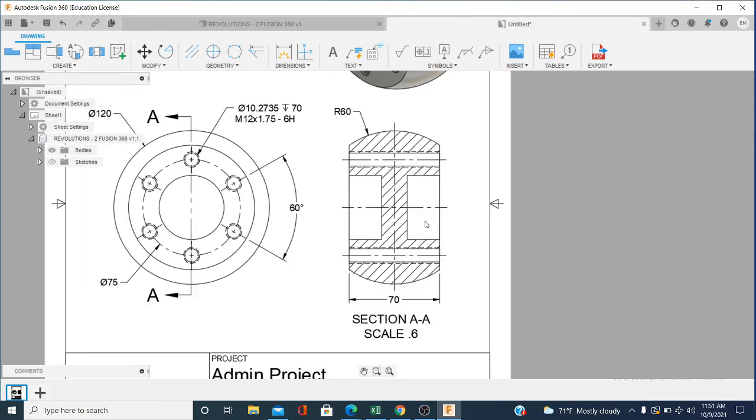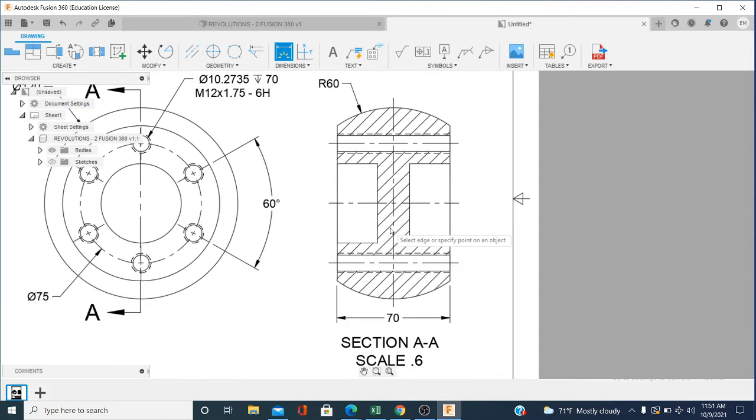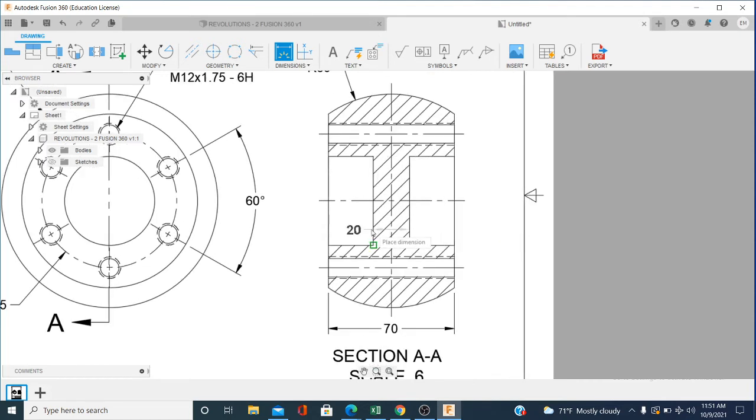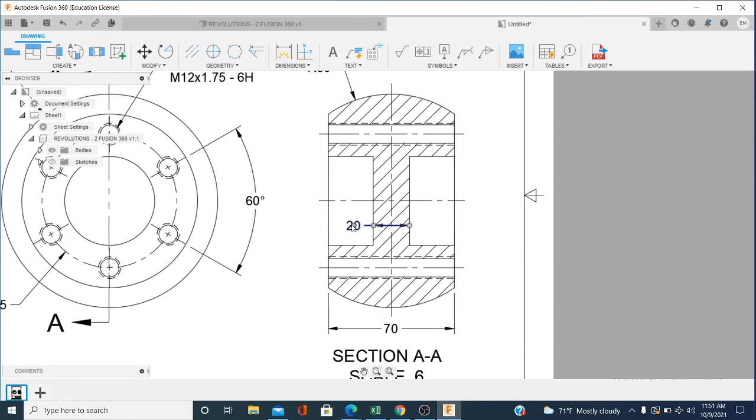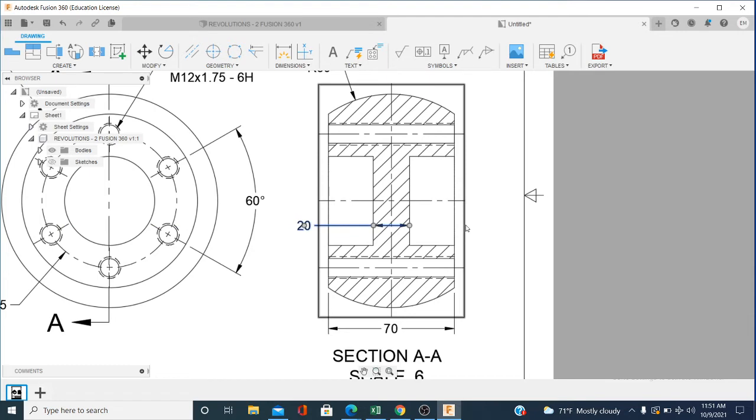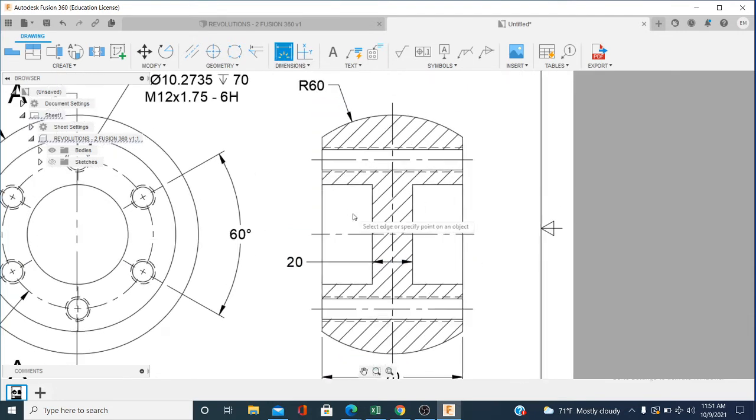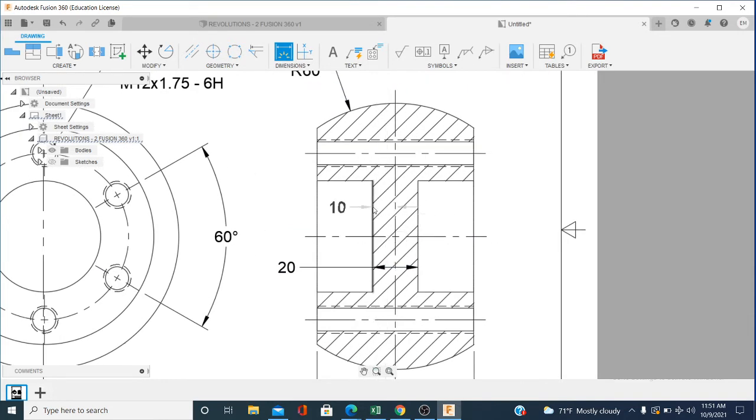Okay. Now we have some more dimensions we need to add here. What's the distance from here to here? I'm going to take that dimension off the part. And then we'll put another dimension right here. Drag it off like that. All right, let's see what we got here. I think I have everything. Well, no, there's one more dimension.